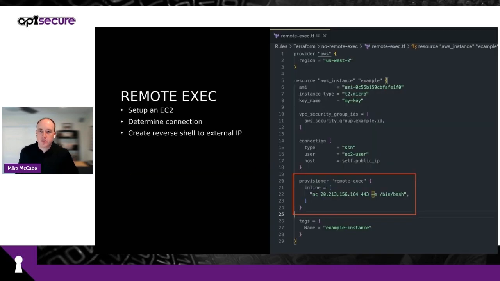And so what can you do with something like remote exec? This is an example, again, of creating an AWS instance. We're just creating an EC2. We have a connection type. And then at the bottom, we have our provisioner. Remote exec is considered a provisioner, not a provider, and it is called remote exec. And then in this case, we're running a netcat command to shell out back to an external IP that would give someone a shell into the server we just set up.